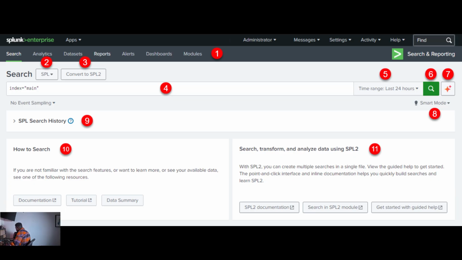And the last item we have here is the item tagged 11, the SPL2 learning panel. This function provides documentation and guided examples for writing more advanced searches. But in reality, as analysts become more experienced, they rely less on these resources. Rather, they pay more attention and spend more time writing custom search queries.